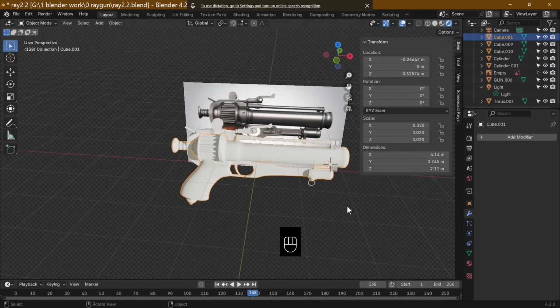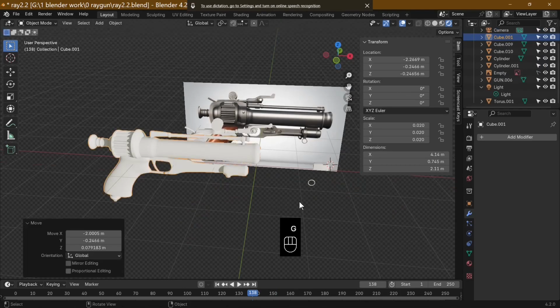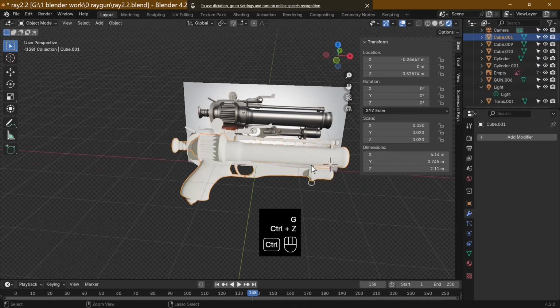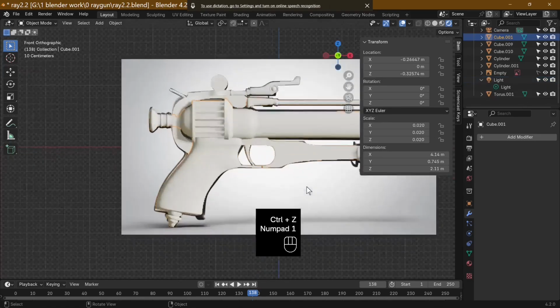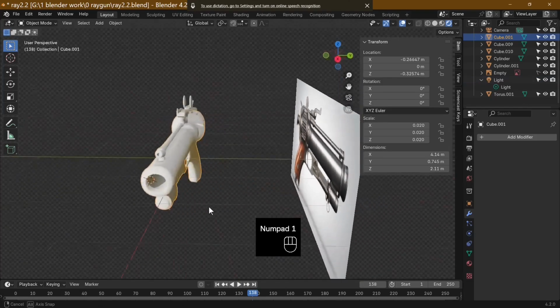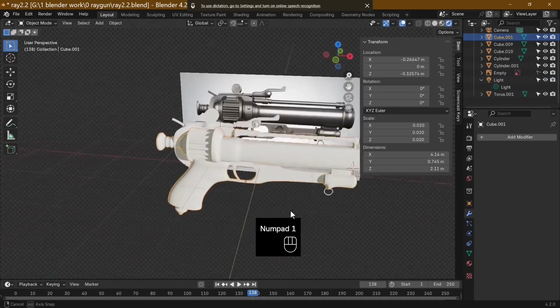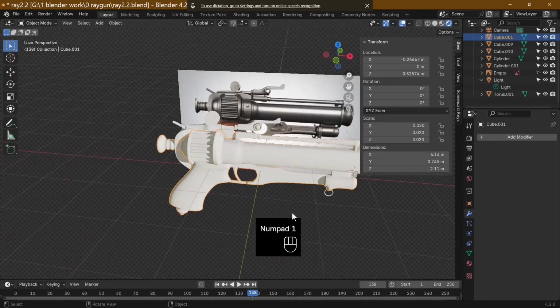So quick move of my gun just to see if there's anything that's left behind, and yes, there is this. So just get that and join. And there you have it. You've actually made yourself quite a nice gun. But what we haven't got is a texture attached to that.